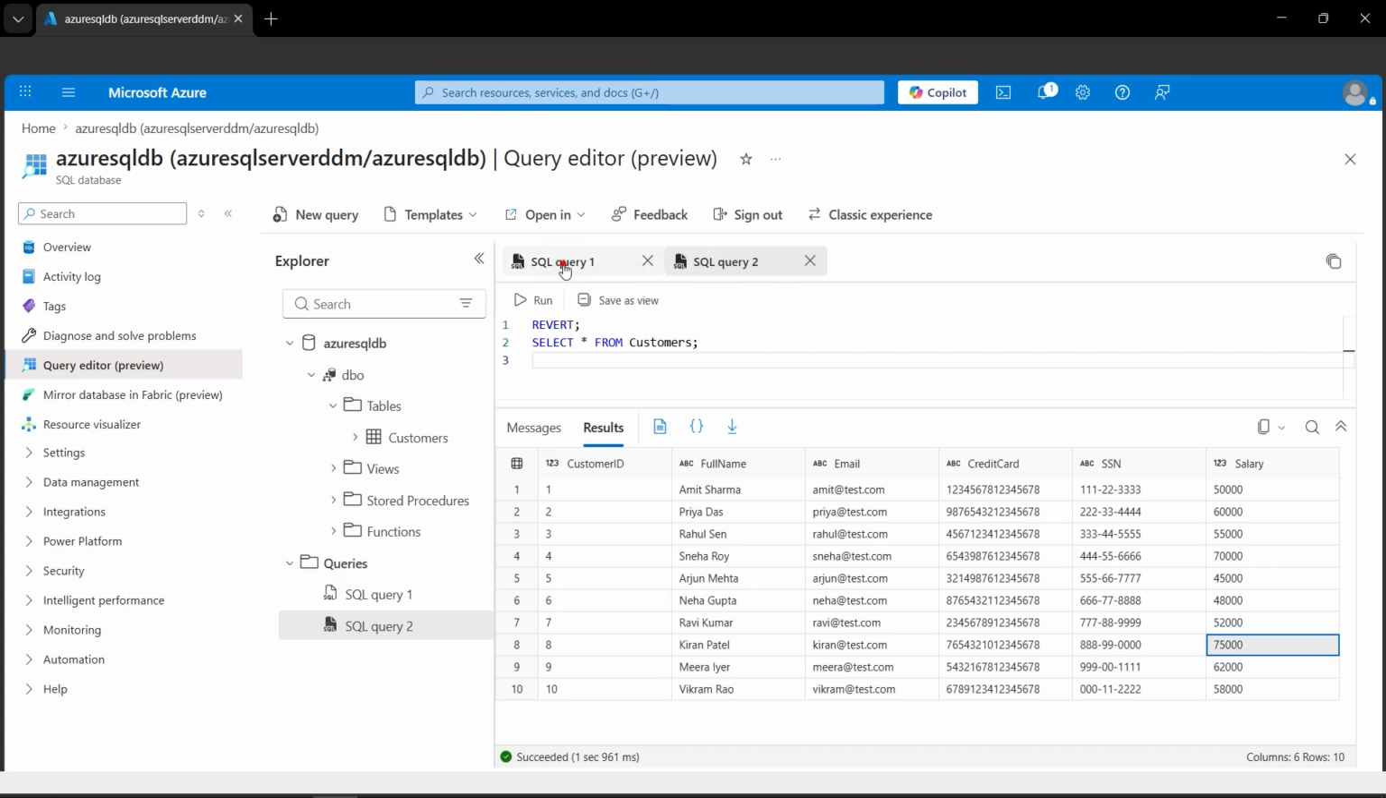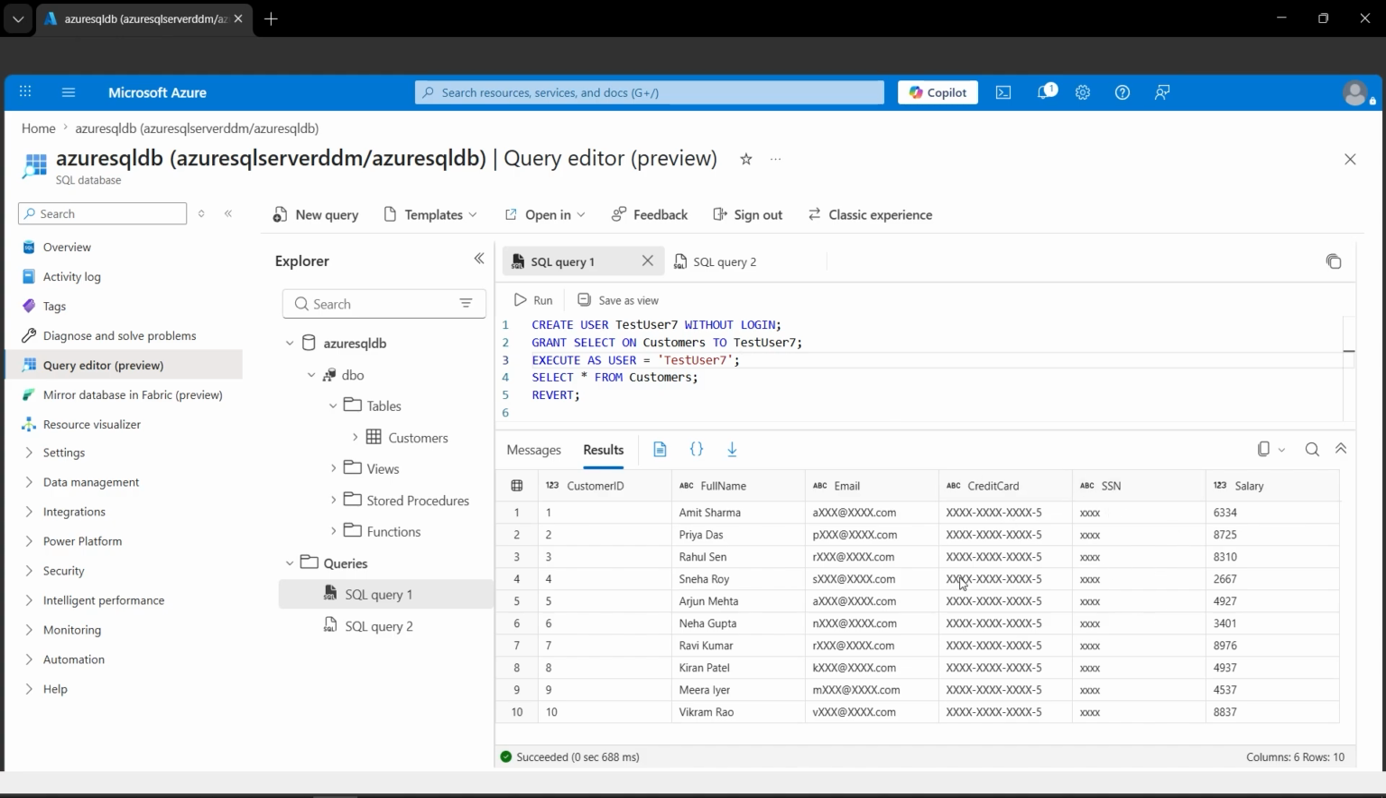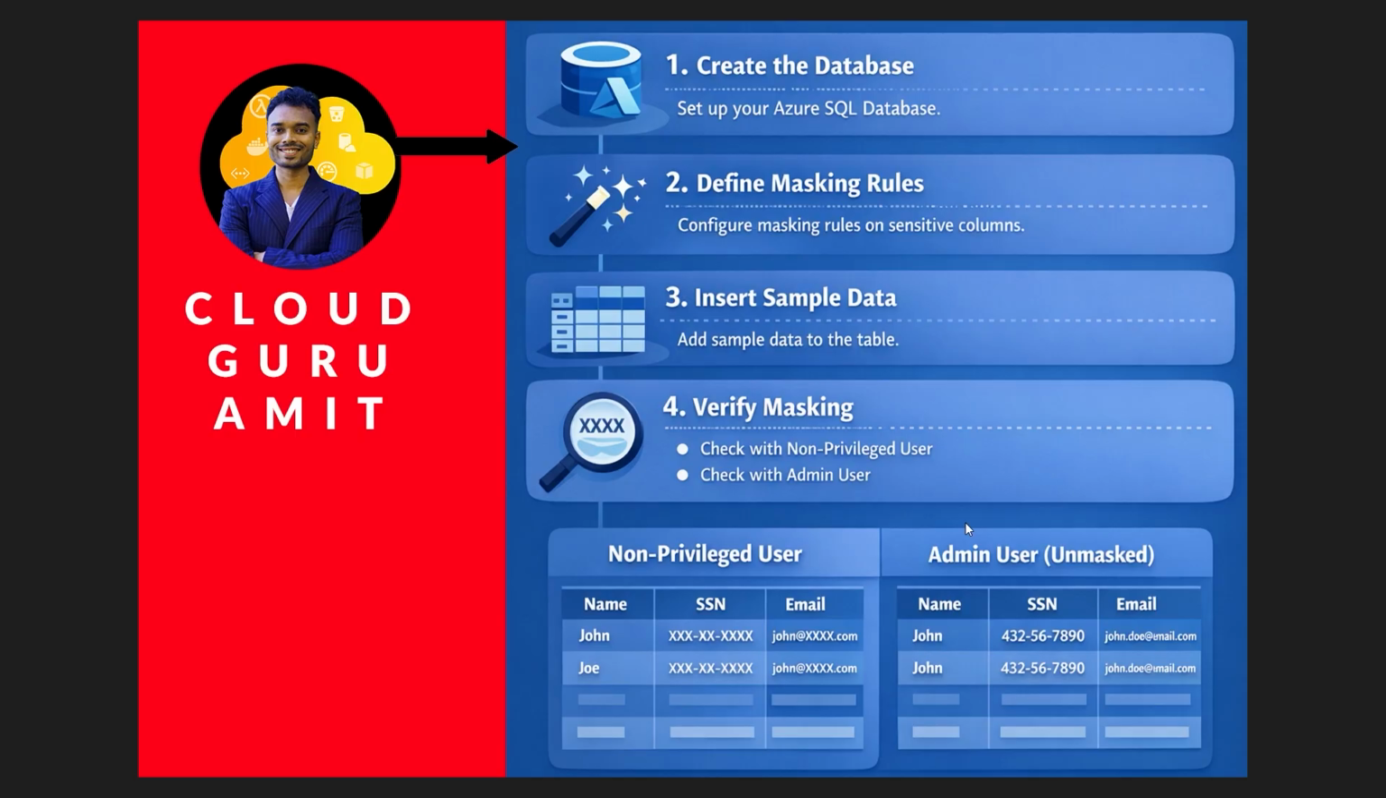If we compare these two for privileged and non-privileged users, you might be able to see how dynamic data masking applies the rules, and how sensitive data like personally identifiable information is secured or masked, right? So we have completed the end-to-end hands-on for dynamic data masking. For a non-privileged user, it looks something like this, and for admin, I can see everything. So that's how it goes.